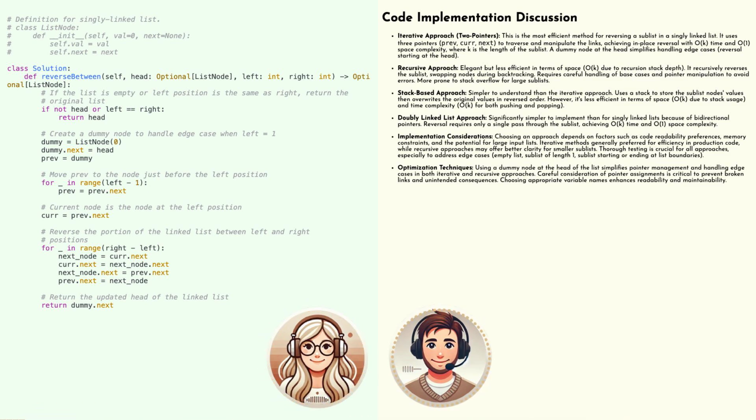Exactly. Now we'd have another loop. This one runs from left to right. And inside this loop, we do those pointer swaps that we talked about using the third pointer. The uncoupling and recoupling steps. Can you walk me through that loop?